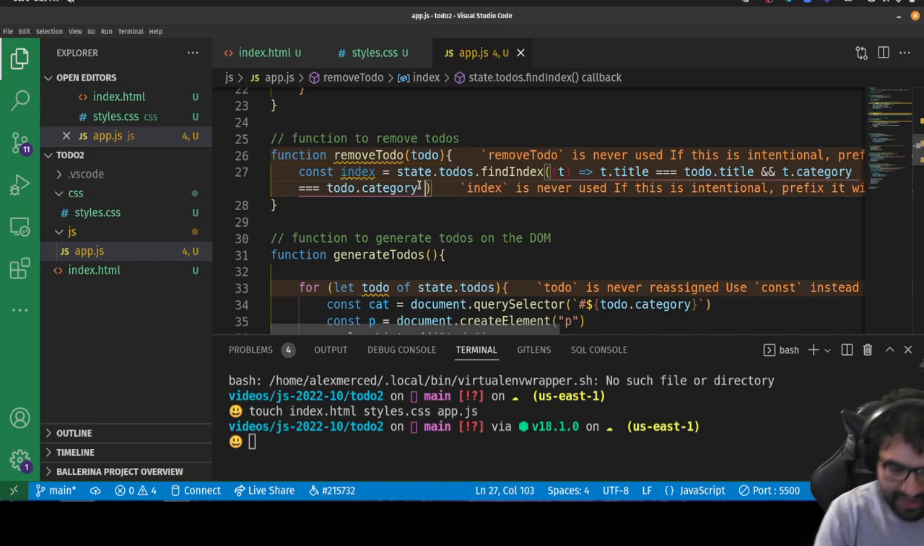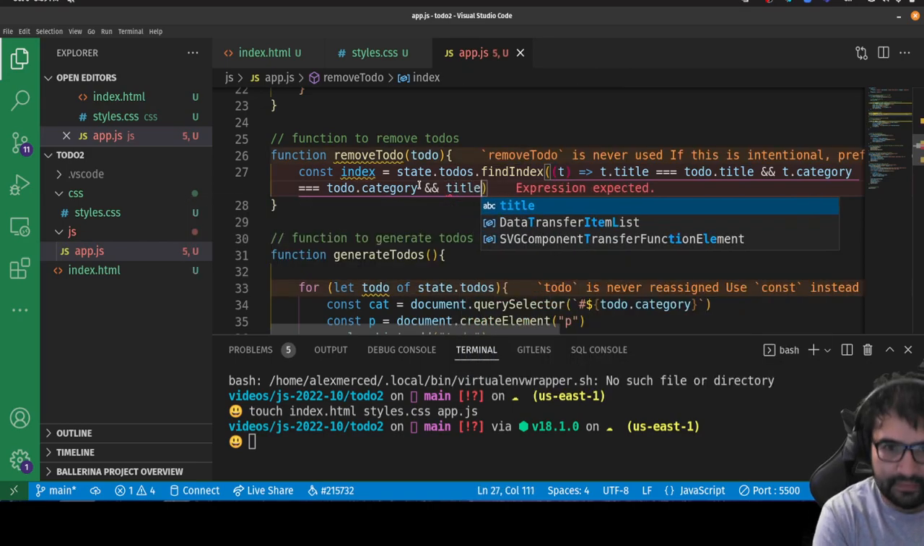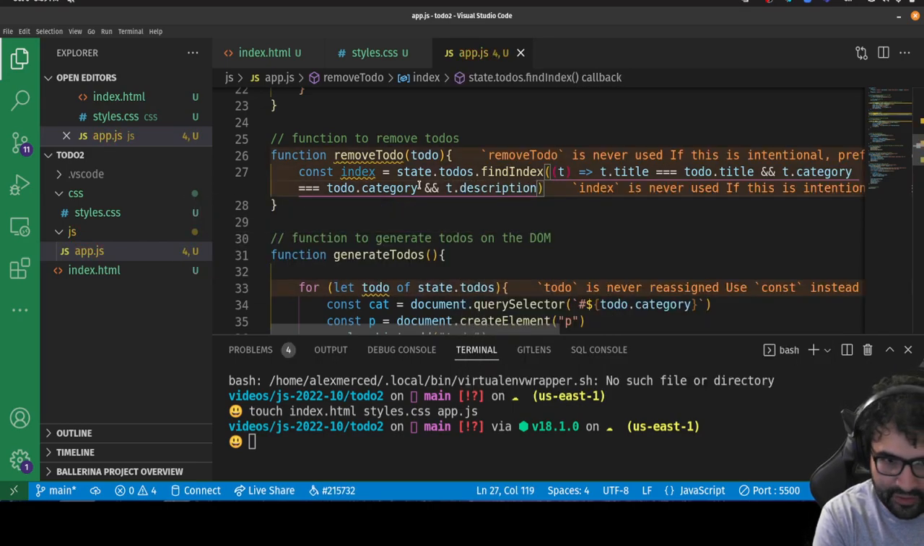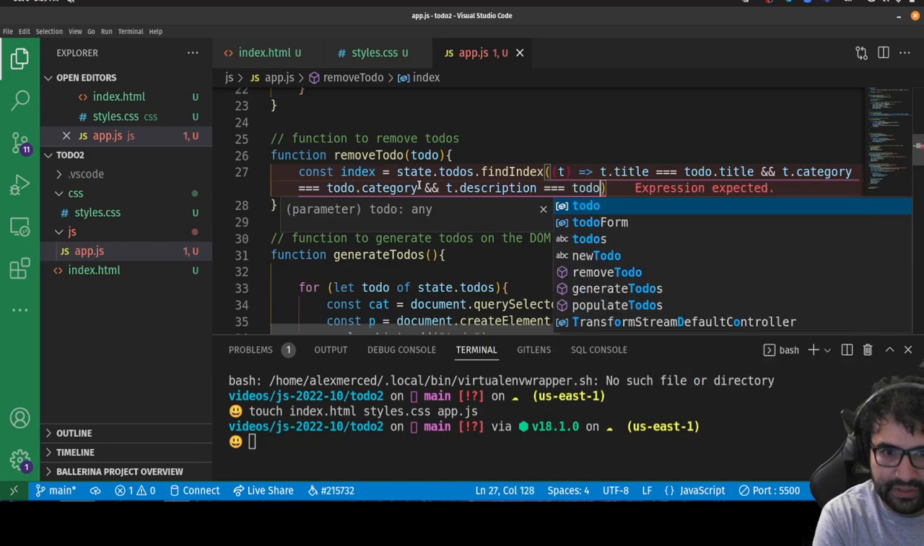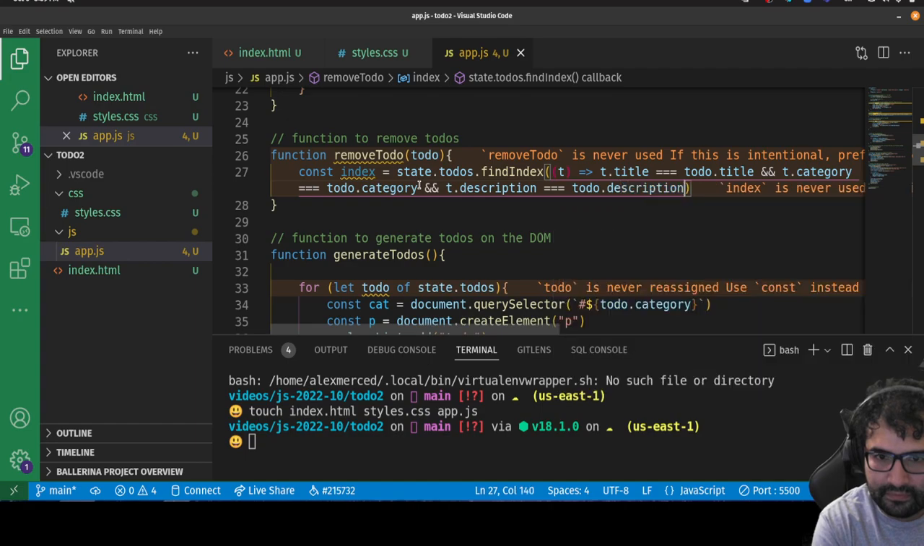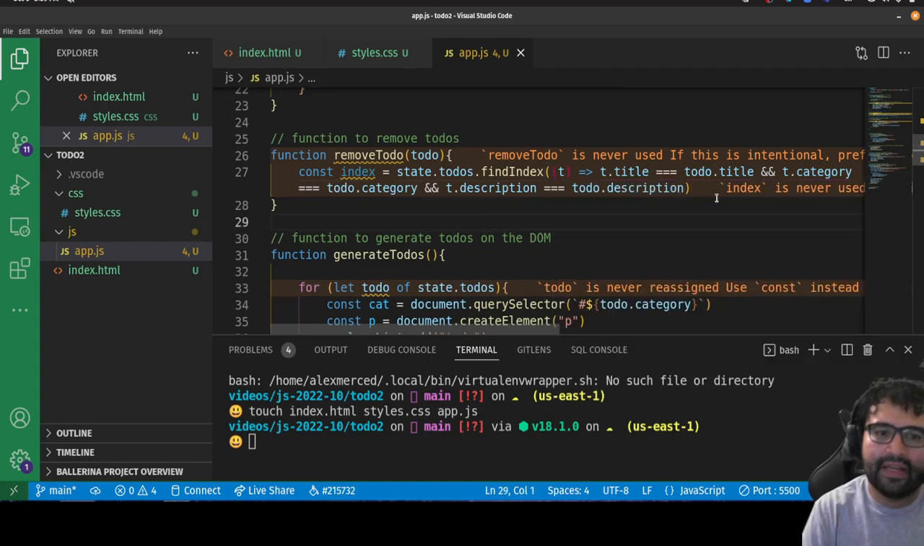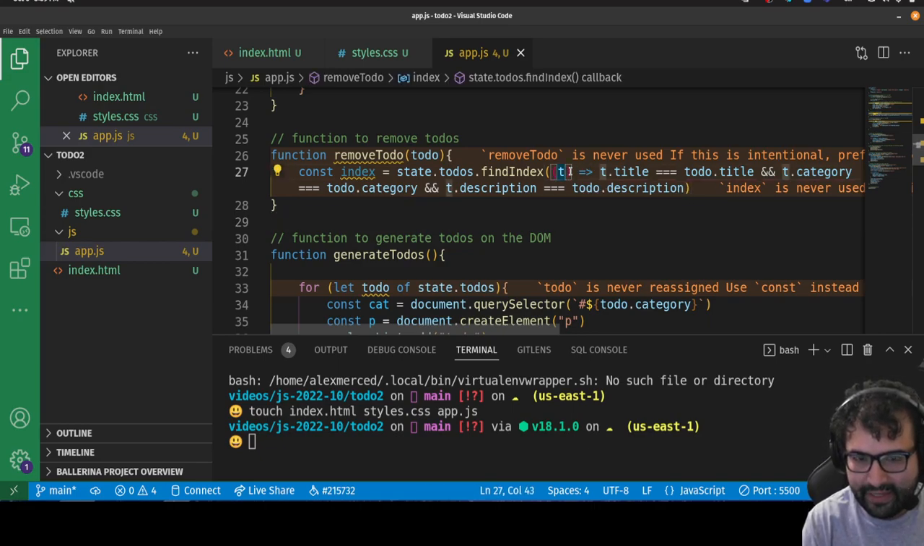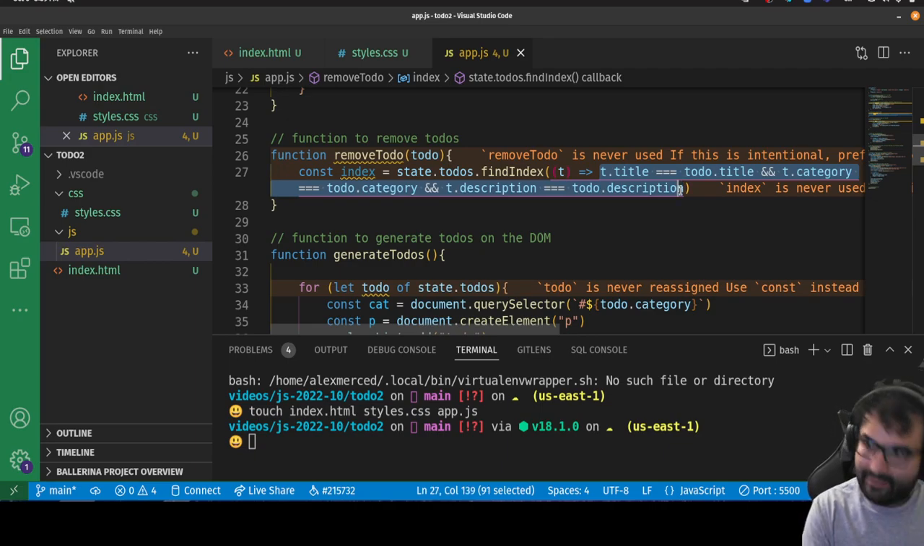Which again, it wouldn't be that hard. I would just do and t.description equals todo.description. So I was looking for the one where everything is the same. Okay, so if all of that is the same, then that will get back to this, because again, this is an arrow function, so this really means given each to-do in the array, and then I'm returning this Boolean expression, so it's going to return true or false. And it's going to find the to-do that returns true and give me the index of that to-do. Okay?